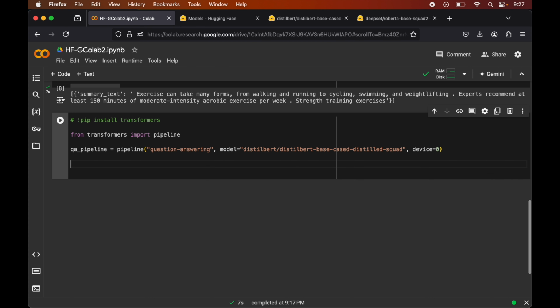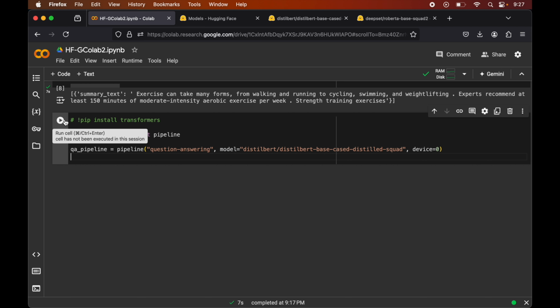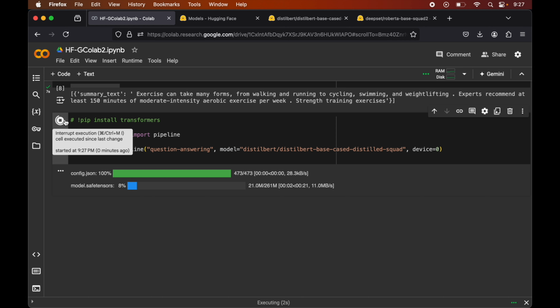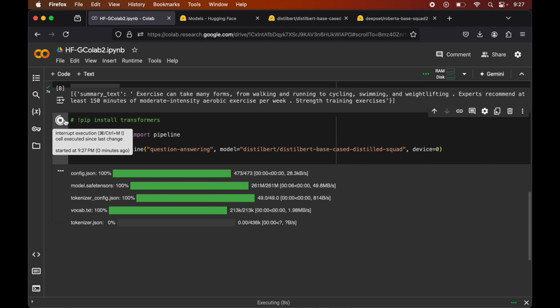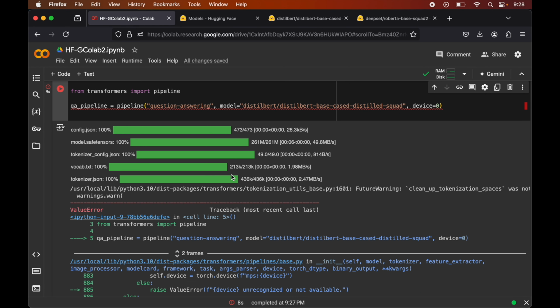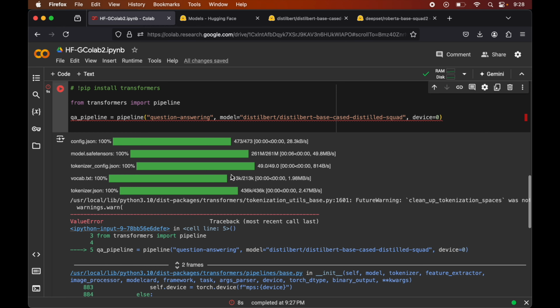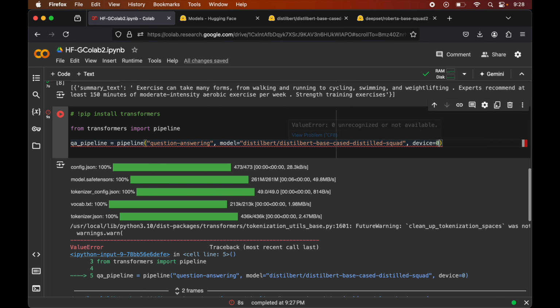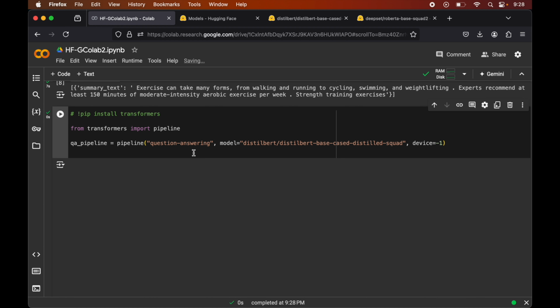So first of all, let's run this, then after that we will define the context, as well as get the answer for some prompt. So again it is downloading the model here. I'm getting this particular error because I don't have the GPU available at the moment. So for now I will change this to -1 so that it can use the CPU which is available. So it has run successfully.